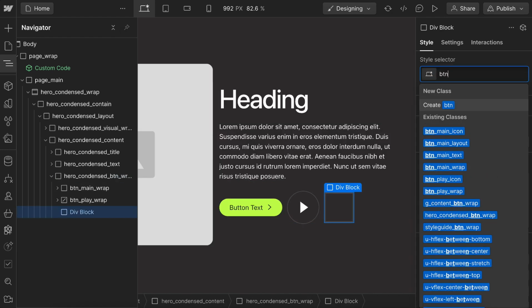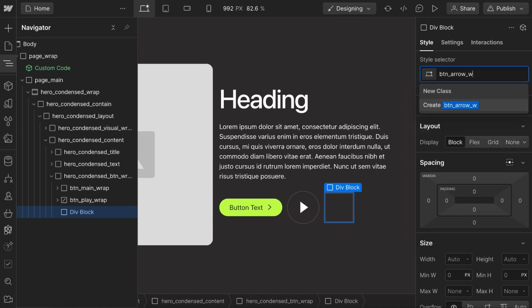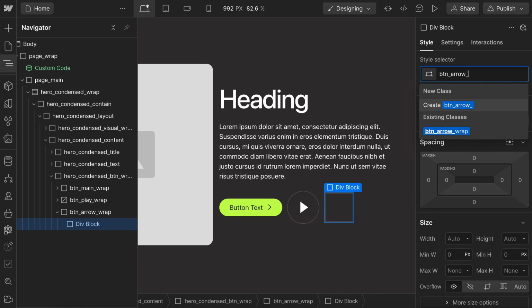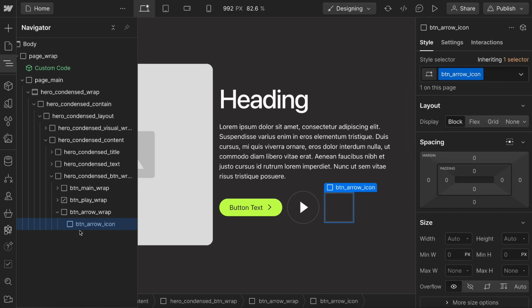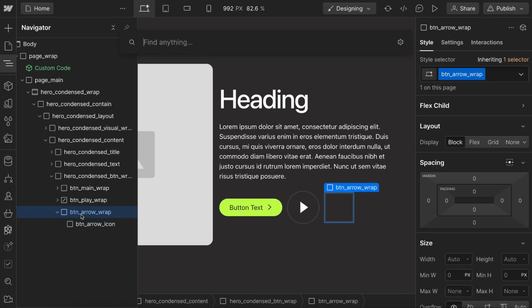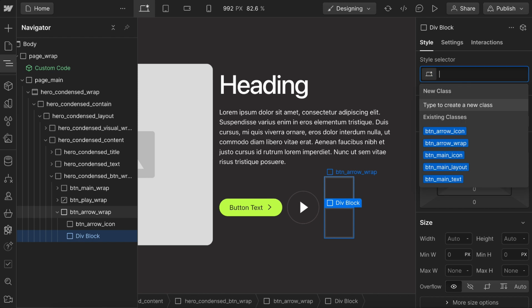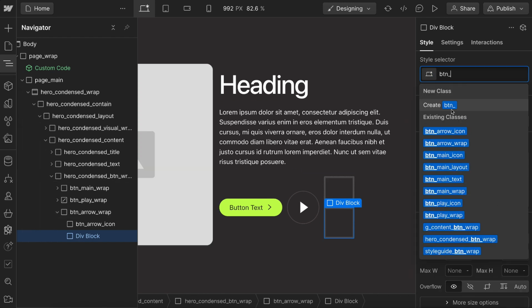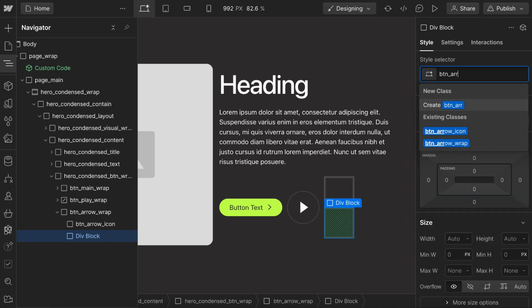So if we have a button that's maybe a slider arrow, we would have the wrap of that. And inside of that wrap, we might have a button arrow icon that could have a different style and maybe even some text depending on the design. And this creates a nice search system. So searching for button underscore shows all of the different types of buttons we have. And then we can filter it down to arrow to show only the elements related to our button arrow component.